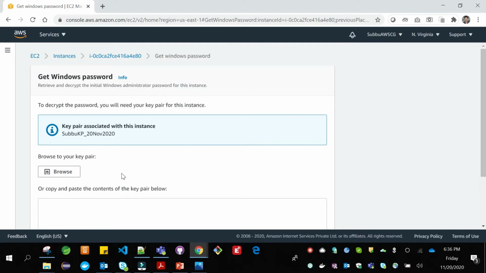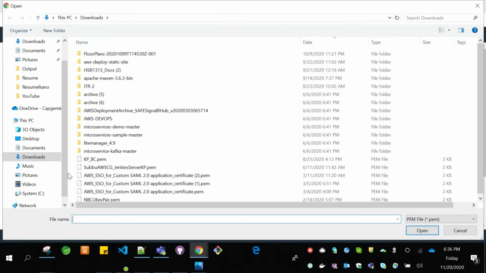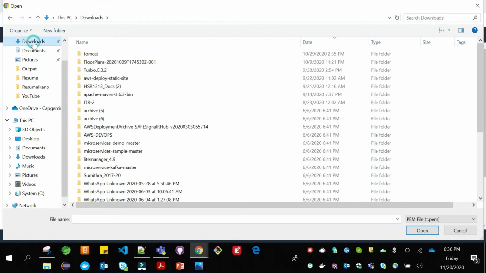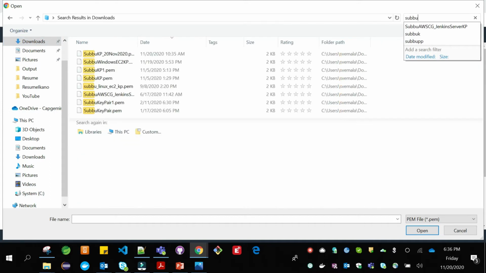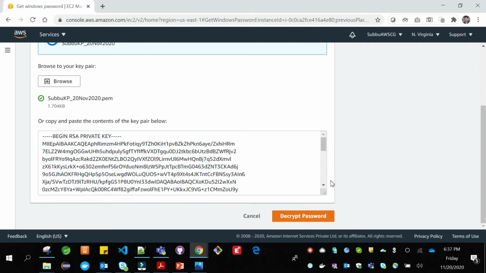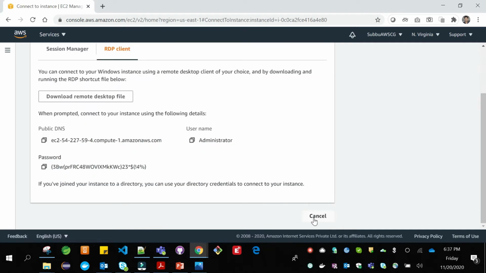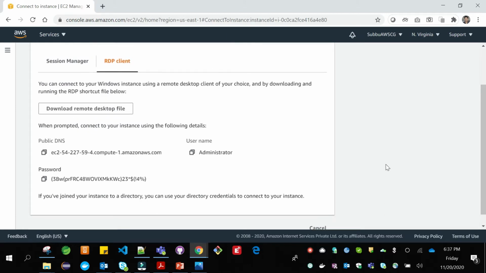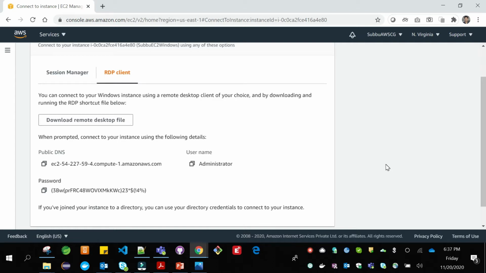During the creation of your EC2 instance, you might have downloaded one PEM file, and I have given it a name like Subbu KP underscore 20 November 2020. I'll be browsing to that file to upload here. It is in my downloads folder. Let me check for that PEM file. This is the file which I need to choose. Click on open, then click on decrypt password. Now I have everything required to connect to my EC2 instance.